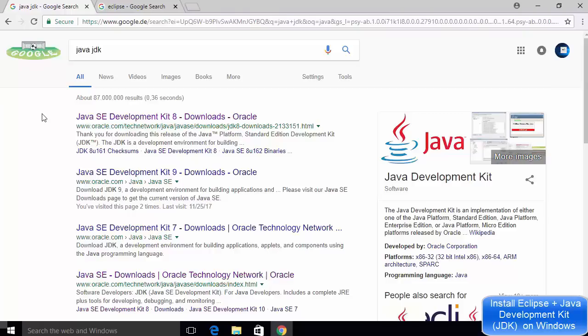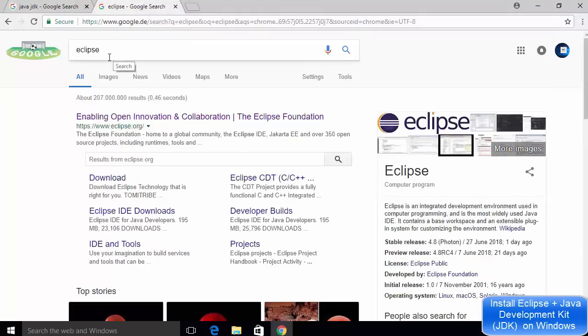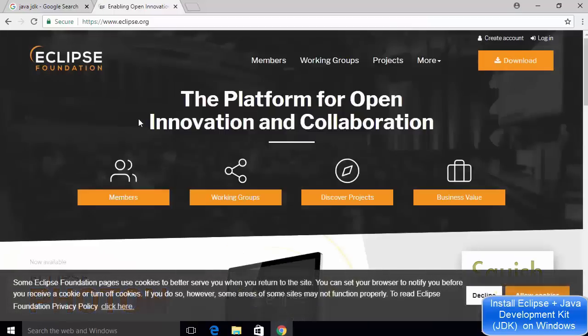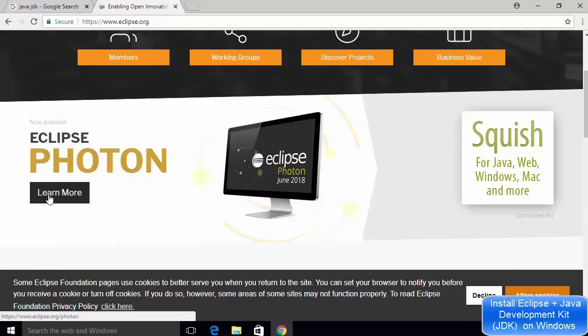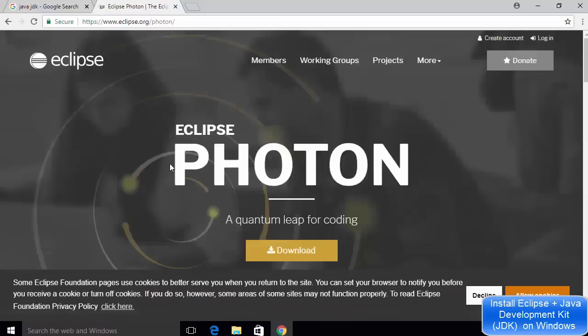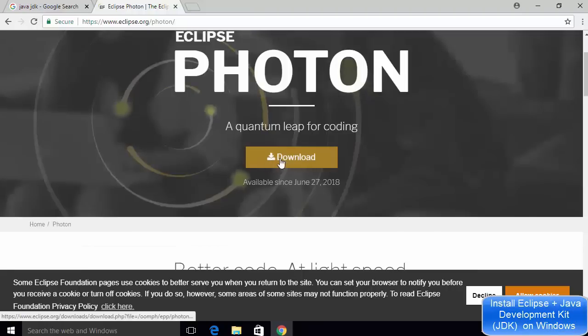So once you have Java installed on your system, we are ready to install Eclipse on our Windows 10 operating system. So just once again go to your favorite browser and search for Eclipse, and the first link which will appear here will be from eclipse.org. So I'm going to click on this link, and you can directly see this download button on the top, or if you want to learn more about the latest version, which is Eclipse Photon, you can click on the learn more button also, which is going to redirect you to the Eclipse Photon page. From here also you can just click the download button.